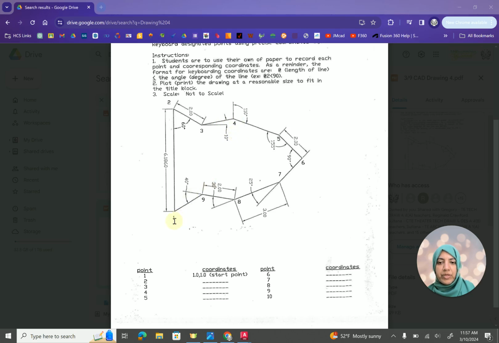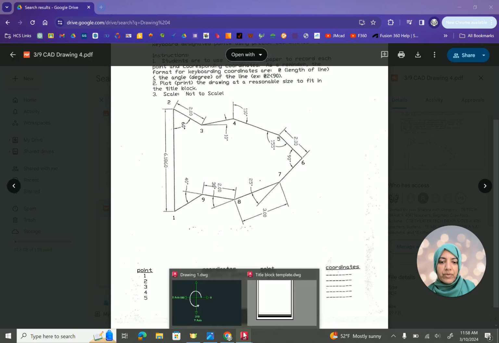So there are points marked on this drawing: 1, 2, 3, 4, 5, 6. And you will notice that this drawing is symmetrical. So if you can draw starting from 1 point and all the way to 6, and you don't know how to use the mirror command, you can keep on drawing it the same way that we cover in here. But as long as you can draw half of this drawing, then in AutoCAD there is a tool, the mirror command, that you can use to mirror it on the other side. So let's go to AutoCAD.